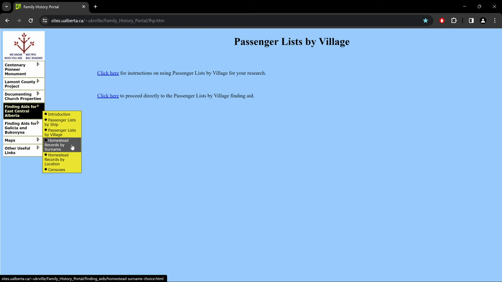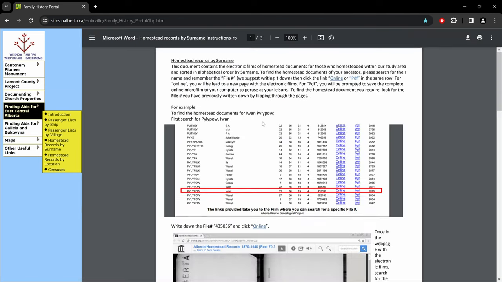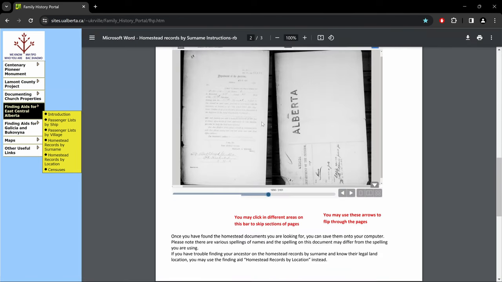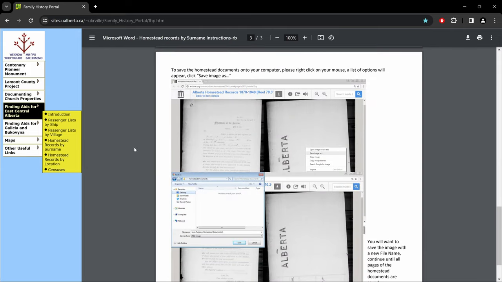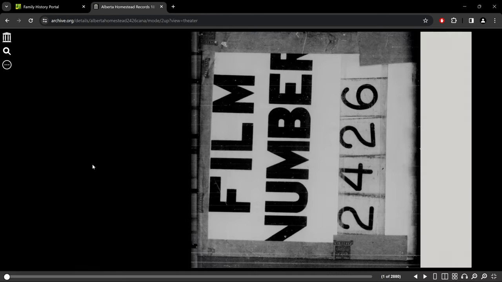And if we look at homestead records by surname, again, the top one is instructions. And if I go back, the second one, and it brings you to this list of homestead applications in East Central Alberta. As you see here, they're sorted in alphabetical order by surname. And over here in the eighth column, we have film. So if we click on online, it brings us to that record book. As you see down here, this is page one of 2,880.